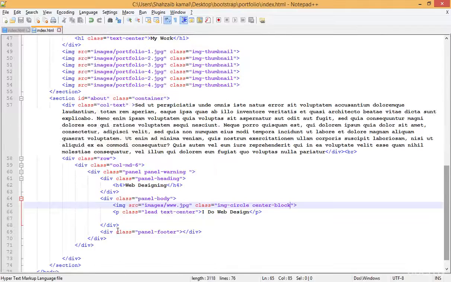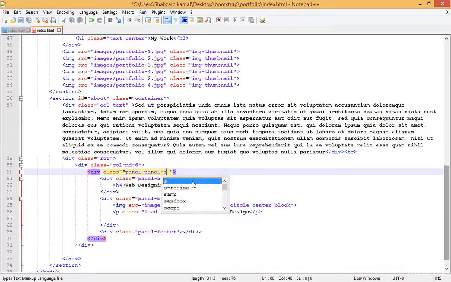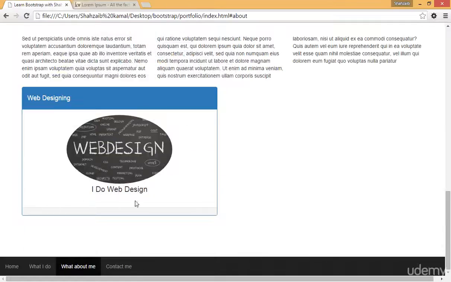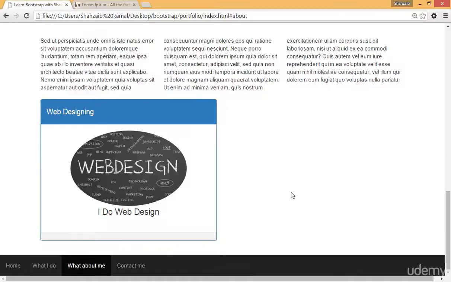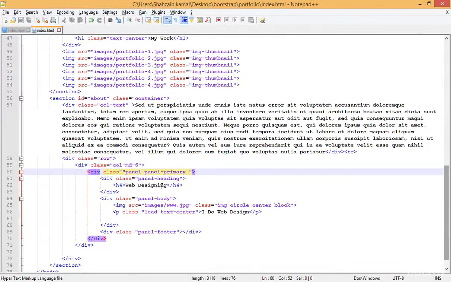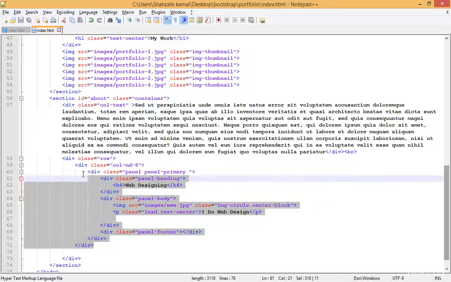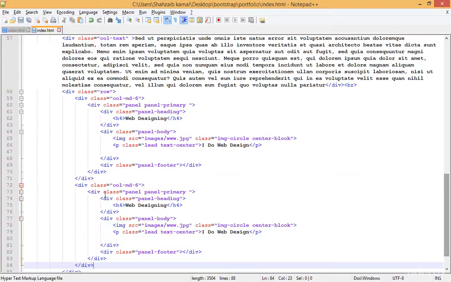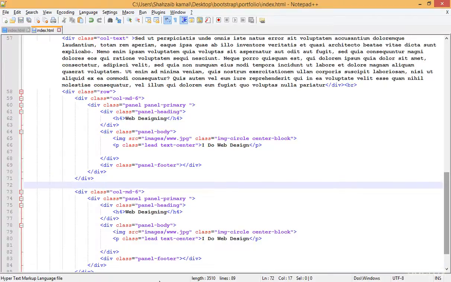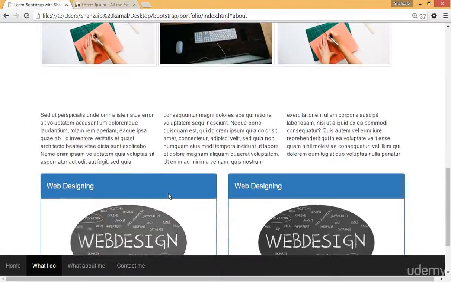The other thing is I'm changing the warning style into the primary style. I'm going to check whether it's good or not. Now it's looking perfect, so I'm going to do more. Actually, I'm going there and copying this whole column in the same row here. Now let's see, I got two things here. Refresh that. Now you can see that there are two things.